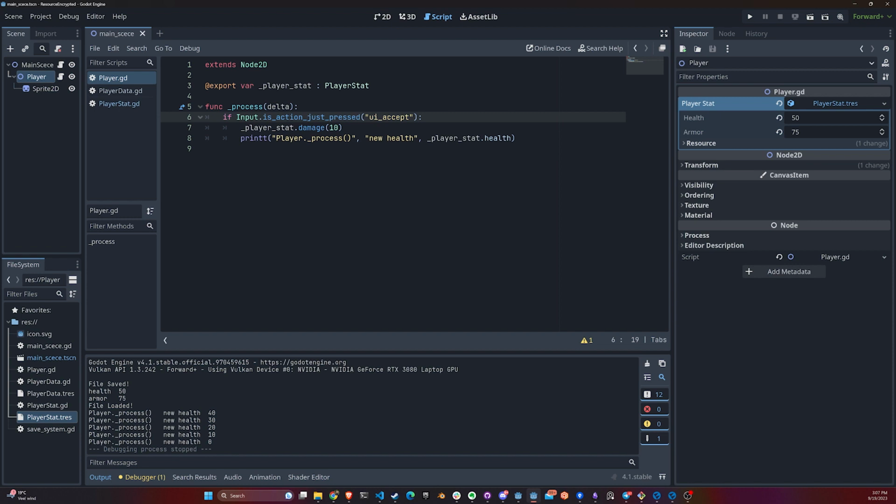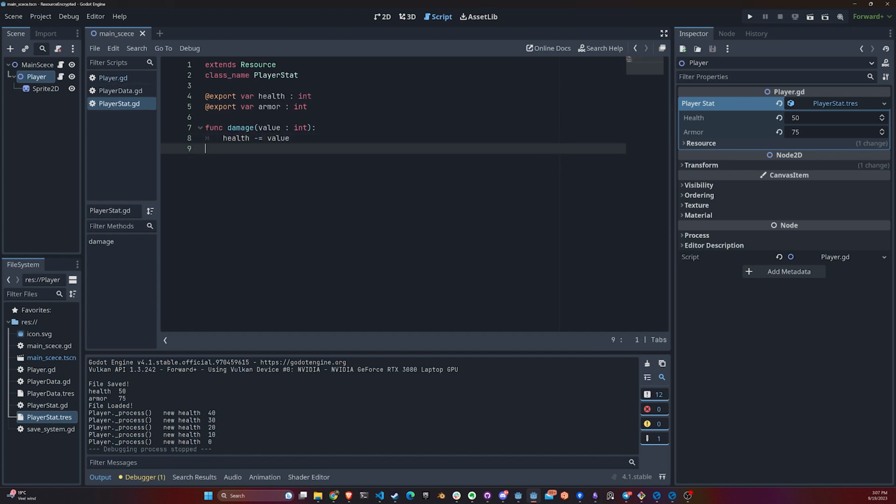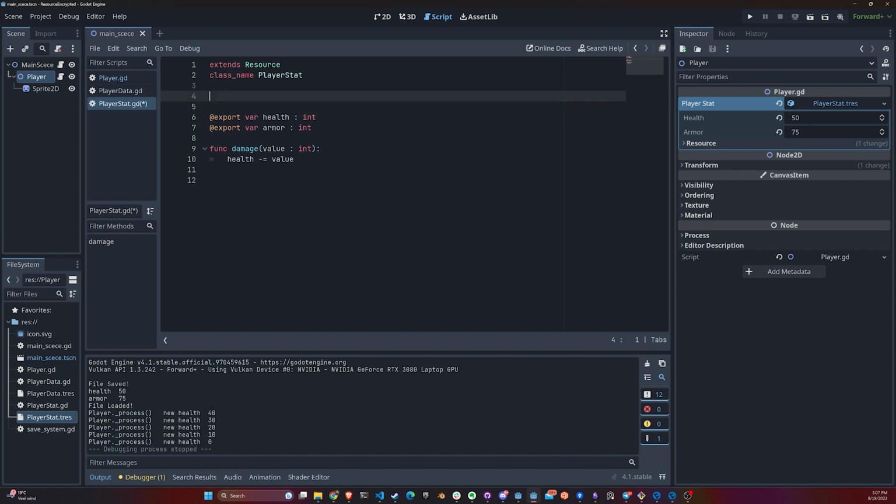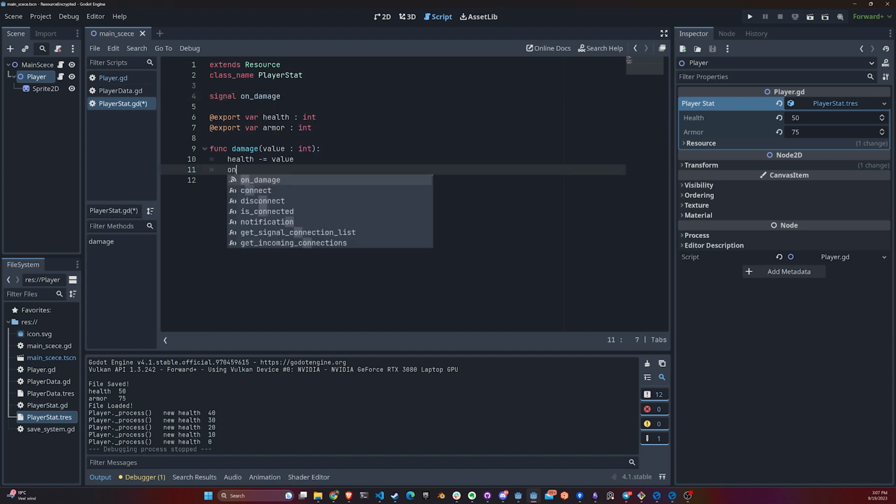Within our player, the player just tells the stat to take damage. We don't really need to deal with the properties of the stat here. You can extend that to do whatever you want, for example to return the property if you don't want people to access it directly. You can also define a signal on damage, so every time I take damage it can emit on damage, and we could have some sort of special effect play on the screen when that happens, and so on and so forth.